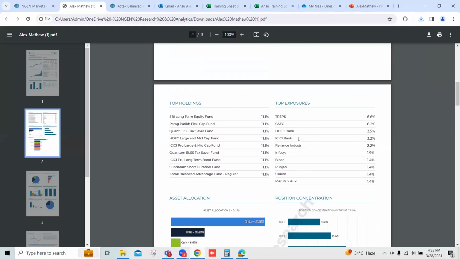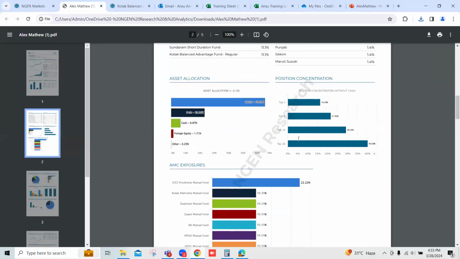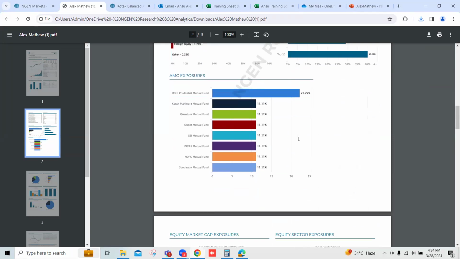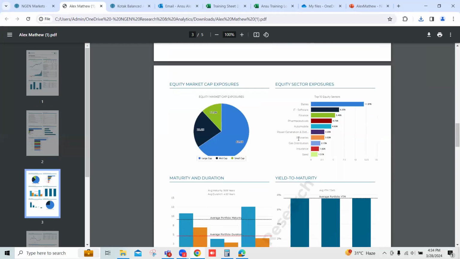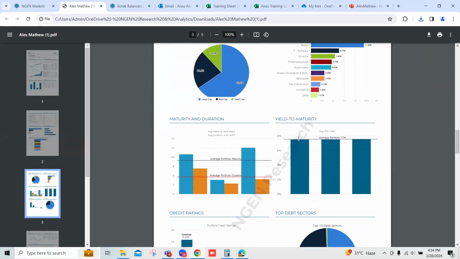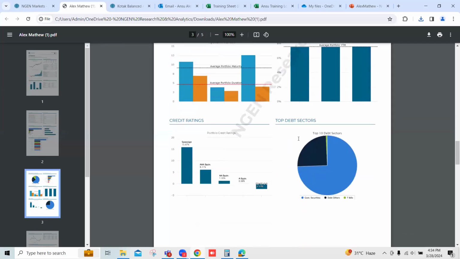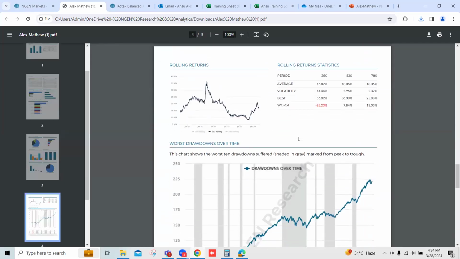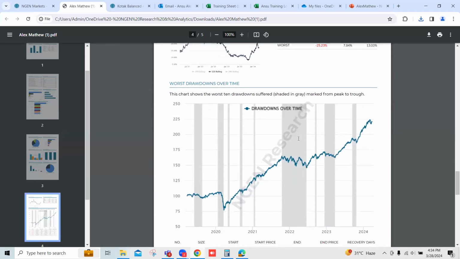You can see the top holdings and exposures of the portfolio, the AMC exposure, which is the heavily weighted AMC in the portfolio. Equity market and debt market exposure, as well as the rolling returns and the drawdowns tab.